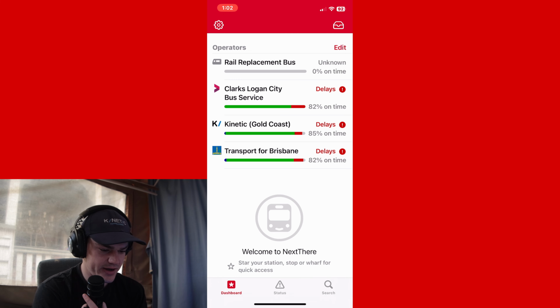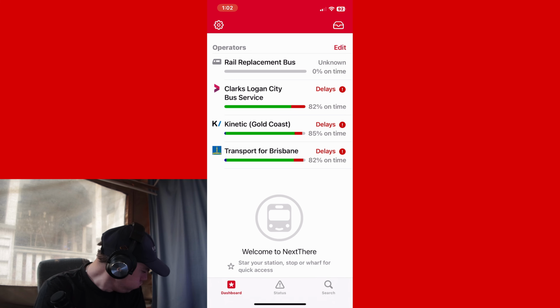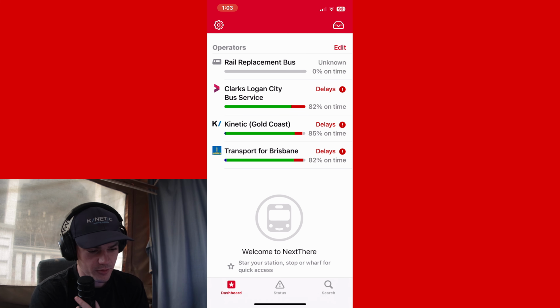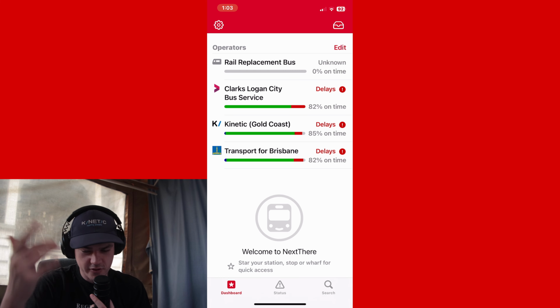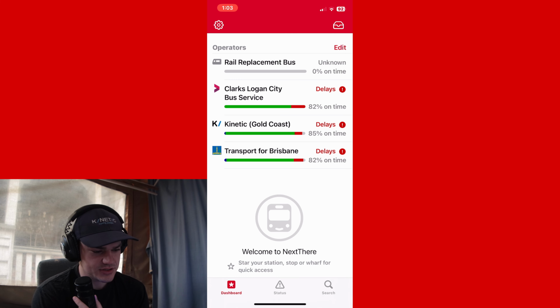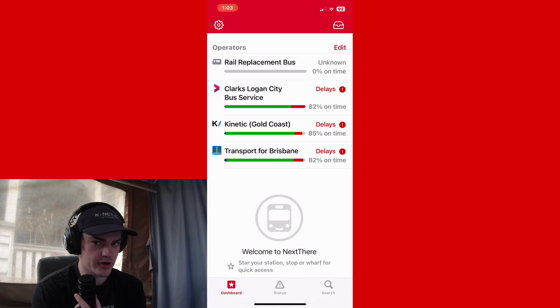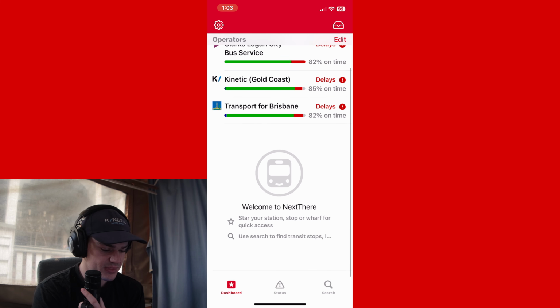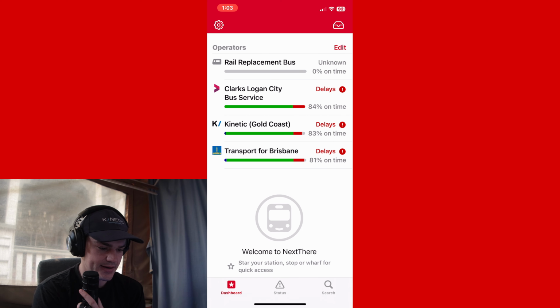You can filter by operator, as I have here. I've got rail replacement buses for work, because naturally I work for Kinetic and I do rail replacement all the time. So you can filter by operator, rail replacement bus. I've got Clark's for when I'm at Beanley Station. I've got Kinetic Gold Coast, just in case I need to check sort of transfers to and from, like Varsity Lakes, for example, with the Route 760. And Transport for Brisbane as well, just in case I'm working at Boggo Road and people want to transfer to the M1. So we're going to have a look at Roma Street Station.